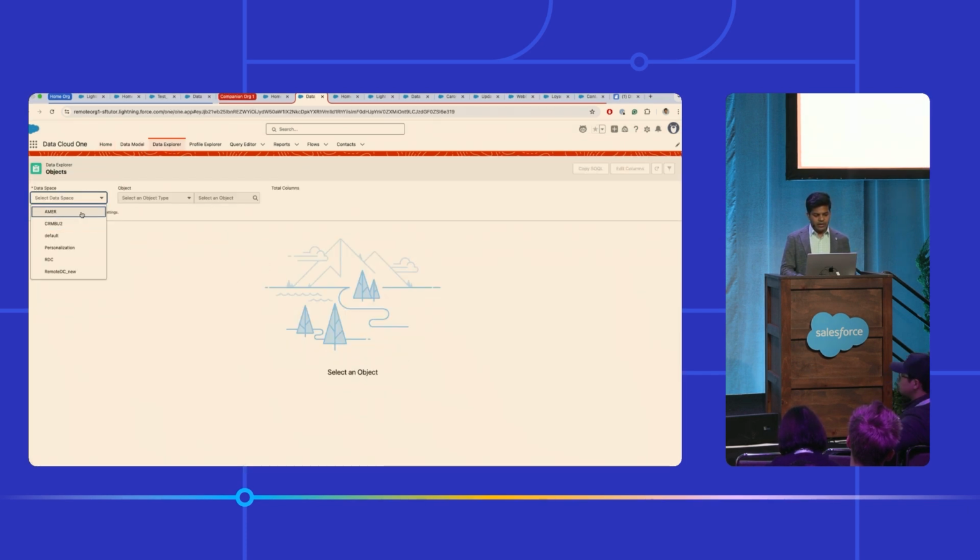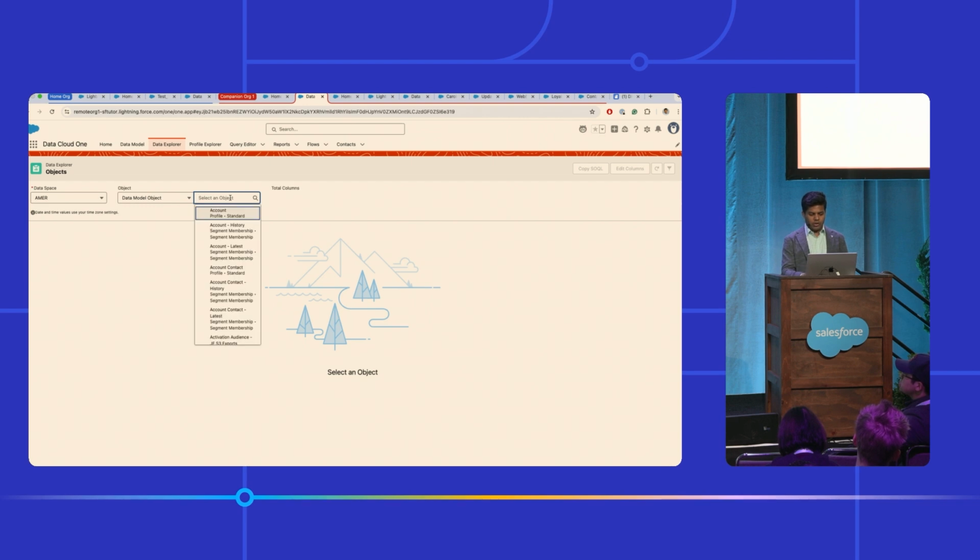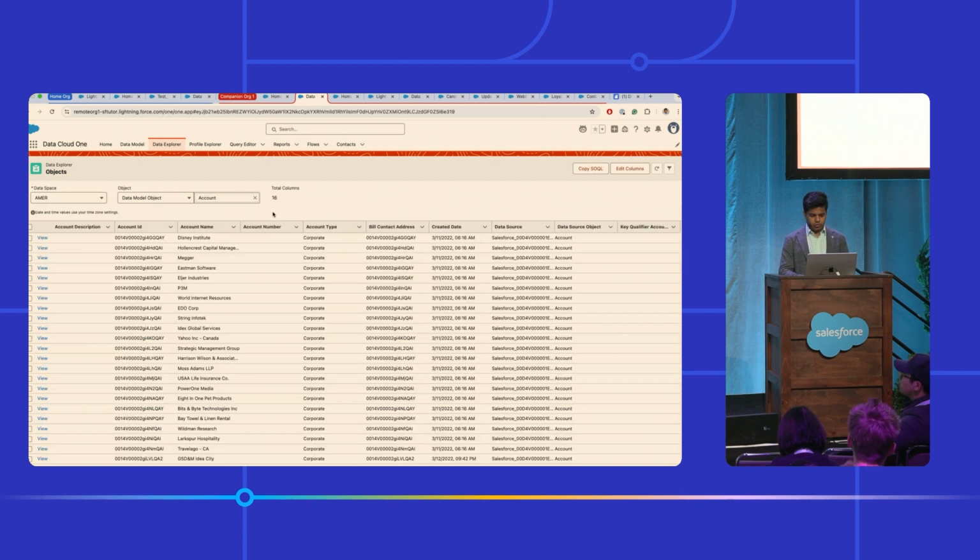I can select one of the data spaces that I have access to. And similar to your home org, you can view that data in your companion orgs also. Now, behind the scenes, we have not moved your data anywhere. The data is still sitting in your home org. With one Data Cloud, multiple of your orgs have access to your Data Cloud use cases.